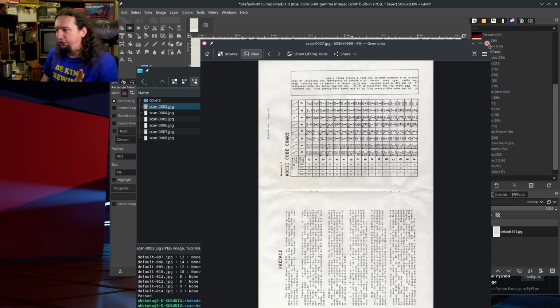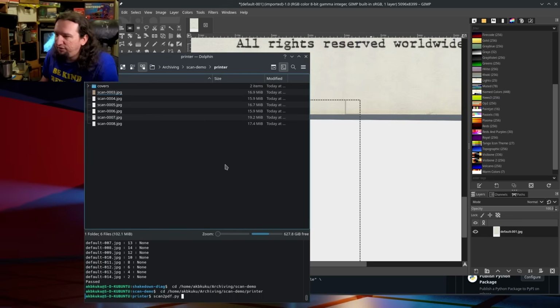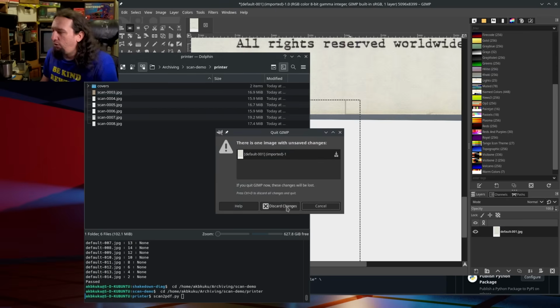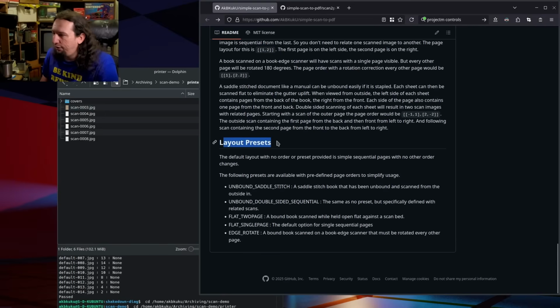Anyway, this won't do that for now, but I can show you how you would correctly order the pages like this. So let's run the scan to PDF here, although let's not run it yet, because we've already seen what will happen. It will just put all of these files in order in a PDF with no processing. So what we need to do is start our processing. And this, as I mentioned, is where the layouts come into play.